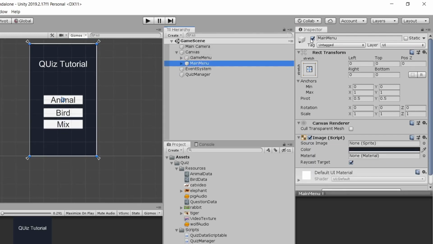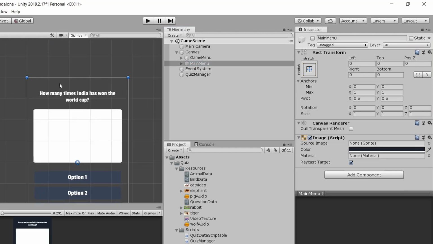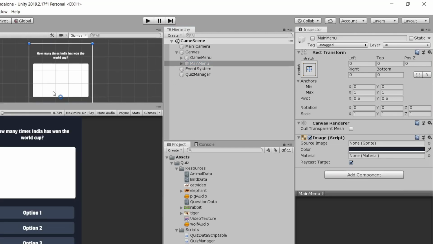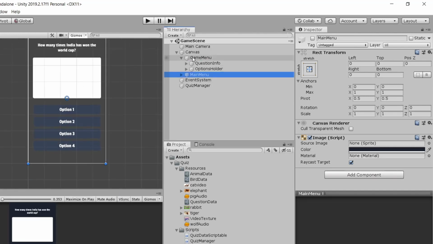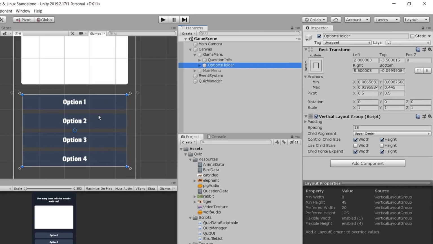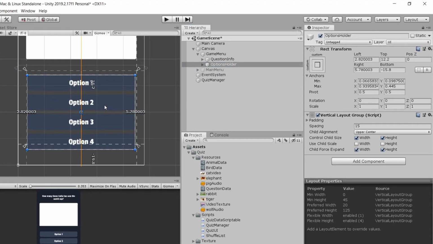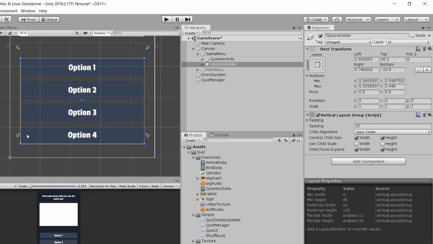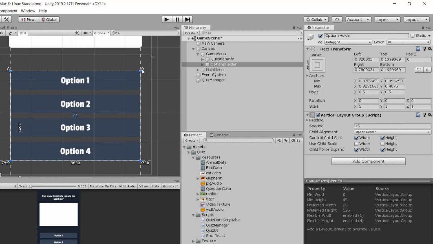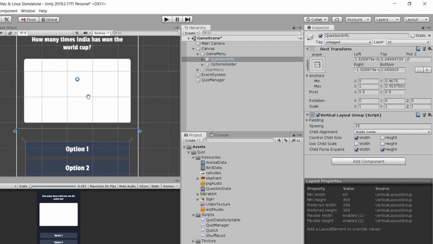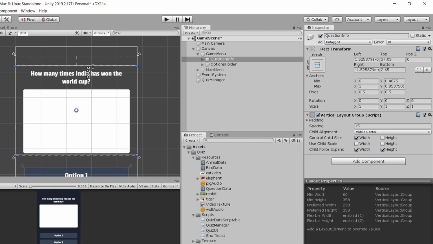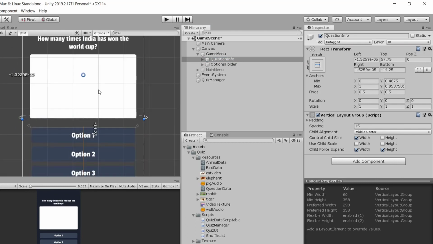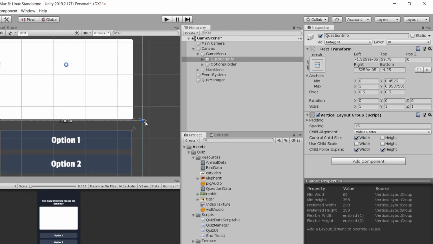Let's deactivate it. Now we need our score, timer, as well as live at the top. So what we will do is go to our game menu. In our option holder, let's move it down like this, and let's set its anchor again. Then we have this question info. Let's scale this, and let's move it down. Let's anchor it again.